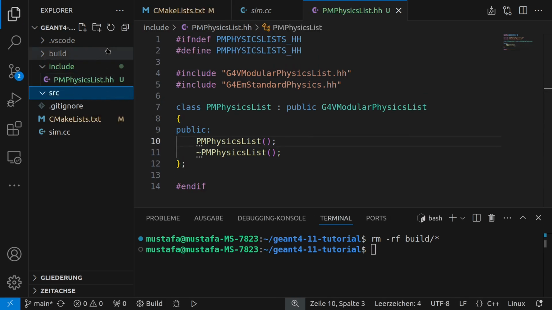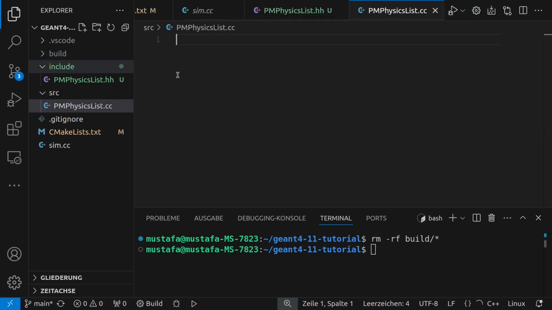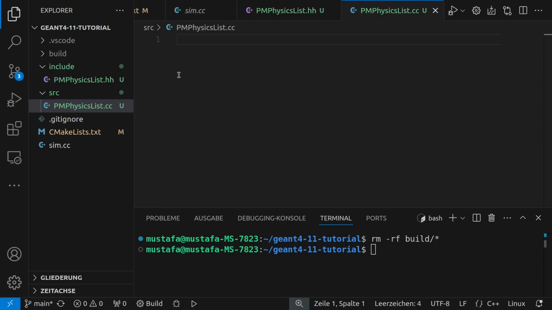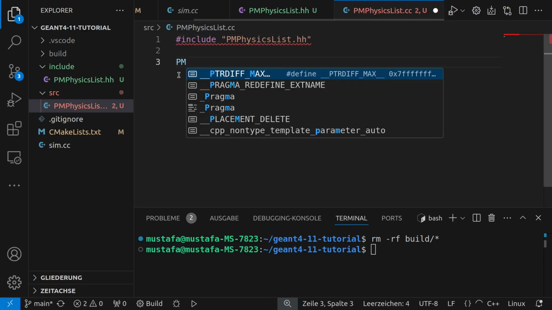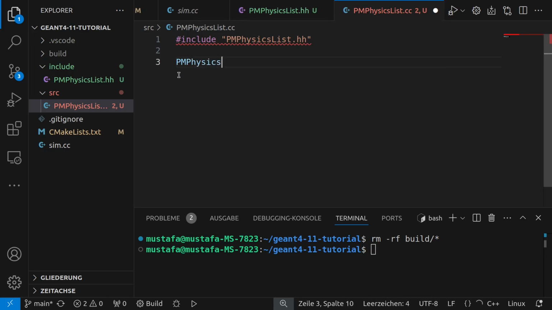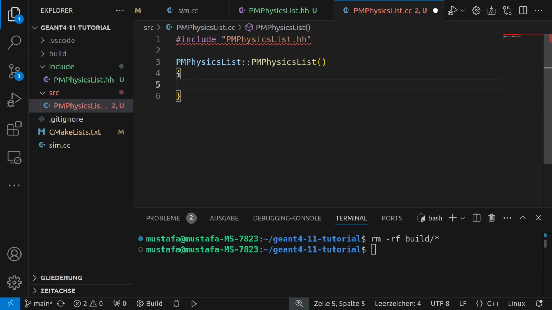Now we go to our source folder here, and we create a file which we call PMPhysicsList.cc, which will be our source file. And the only thing which we have to do here is we have to include our PMPhysicsList.hh, and then we have to define our constructor PMPhysicsList::PMPhysicsList. Of course, we could also do this directly in our header file because there is not so much included, but I would like to separate this a little bit to make sure that later we will not fall into trouble and to make it a little bit more beautiful.